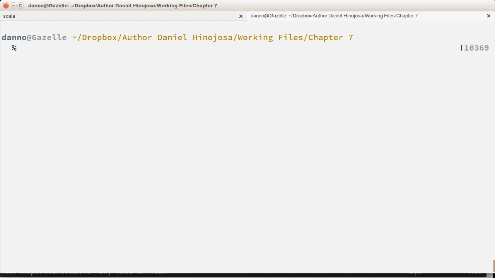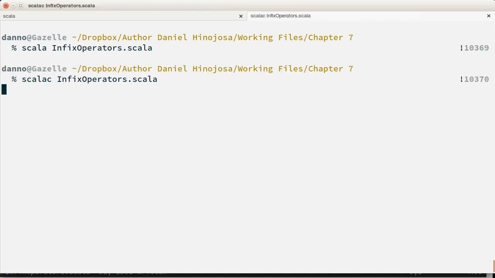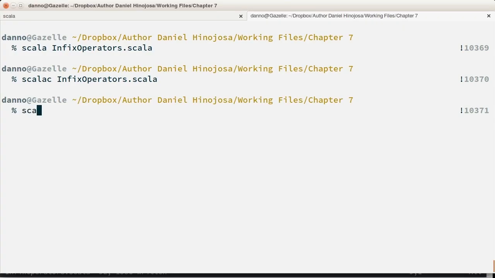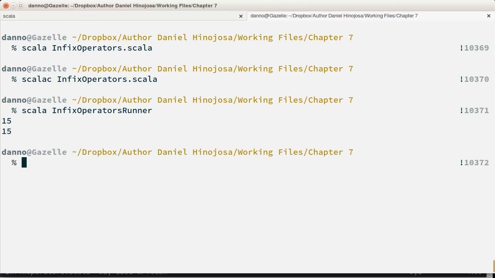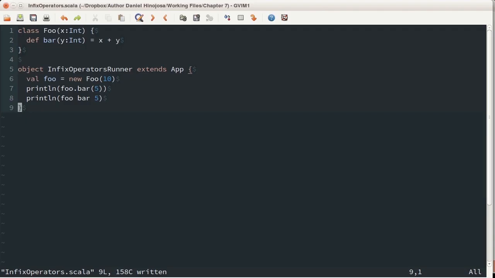Here we are at the command line. And what I'd like to do is let's go ahead and compile our infix operators file. Oops. Well, this will probably likely work anyway, but let's compile it first and run the infix operators runner. There we go. And there we have it. We have 15 and 15. So let's go back to our code. We have 15 on both of these. Obviously, 10 plus 5 is 15, so that's why this foo.bar 5 works. Again, we can display this in an infix way.